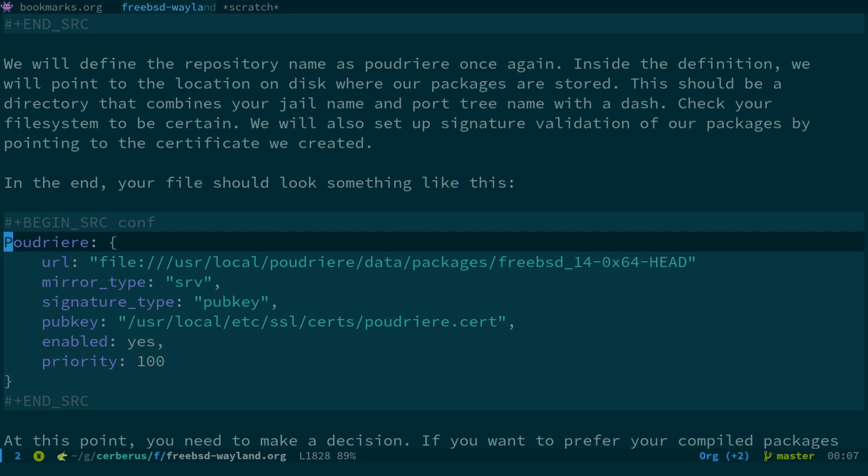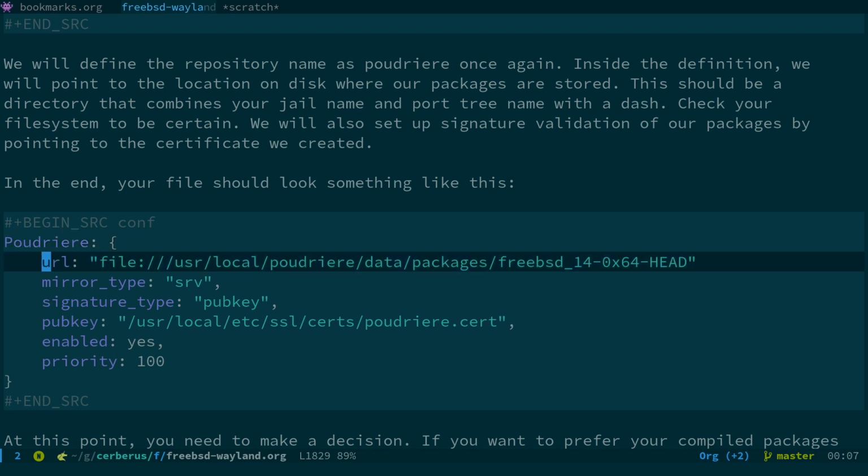Okay, so what we need to do is create a file like this. This is the poudriere.conf file, and we have a block here, Poudriere, capital P, then a colon and brackets, and then options in here. The first one is URL, and this is file: and then three forward slashes, /usr/local/poudriere/data/packages/FreeBSD_14-0x64-head, and the mirror type is SRV. The signature type is pubkey, and the pubkey is /usr/local/etc/ssl/certs/poudriere.cert. And then we have enabled yes and priority 100.